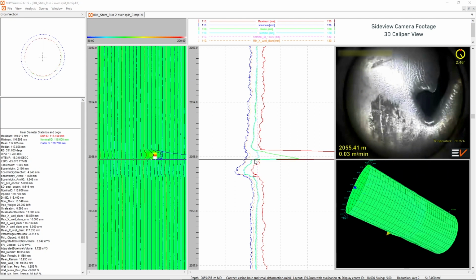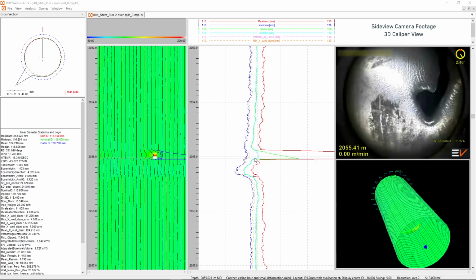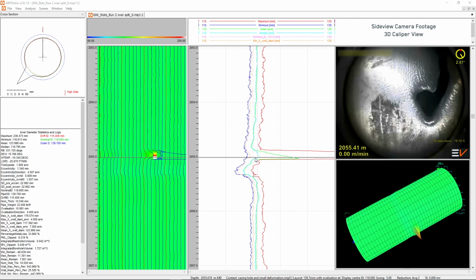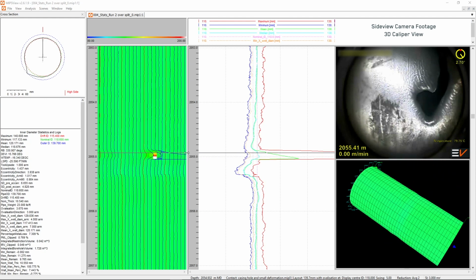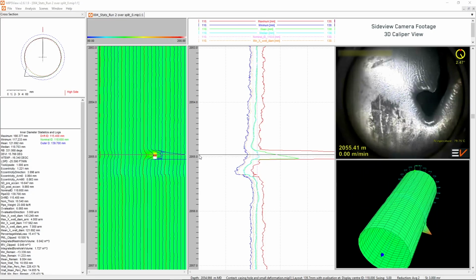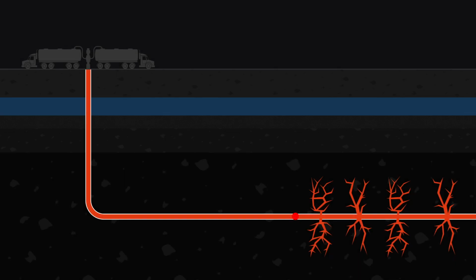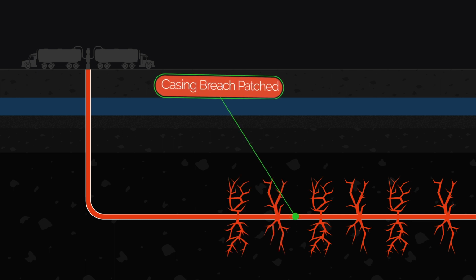The combination of video and caliper data, integrated within the same software, is unique to EV, helping increase understanding and enabling operators to make decisions with confidence. With the quantified information provided by RestrictionVA and a clear visual understanding of the restriction, the operator was able to patch the casing breach on the next run, allowing them to successfully complete the frac job and put the well onto production.